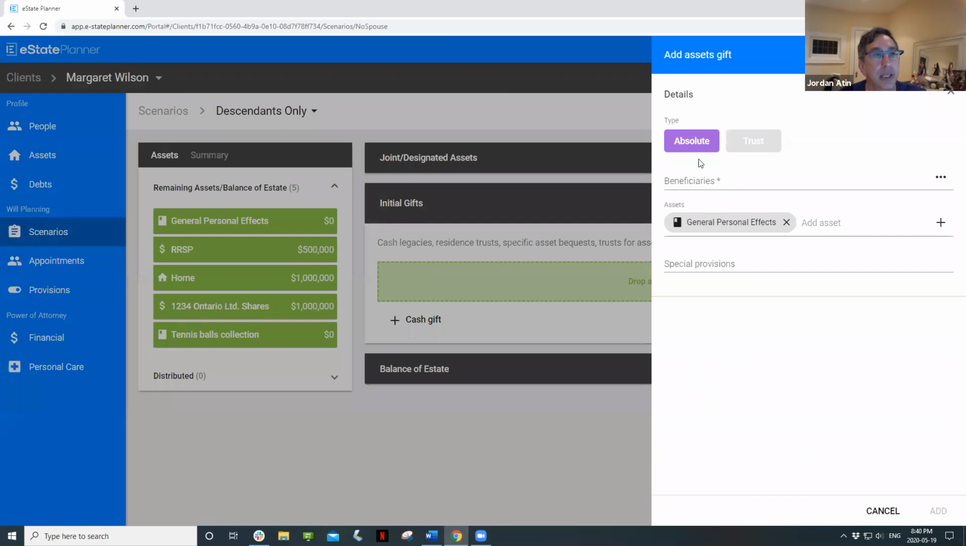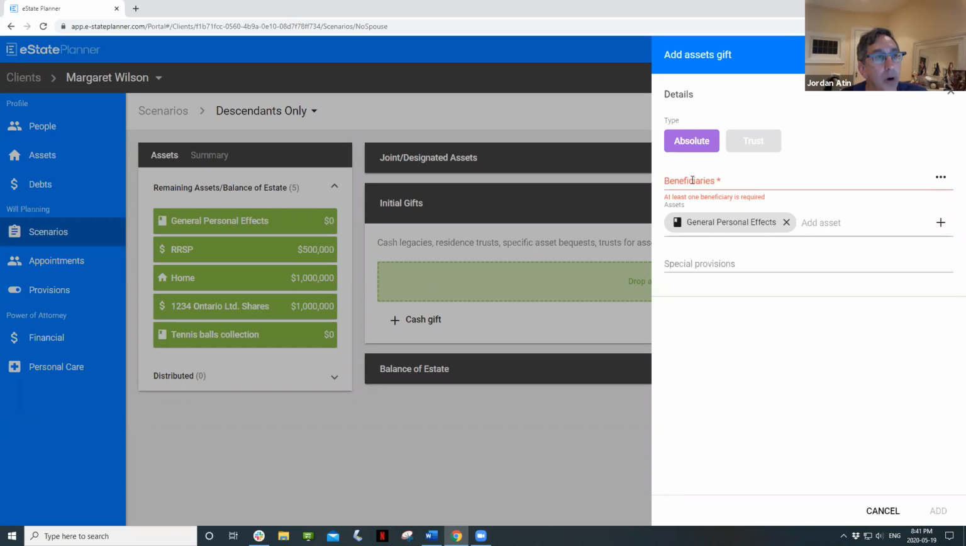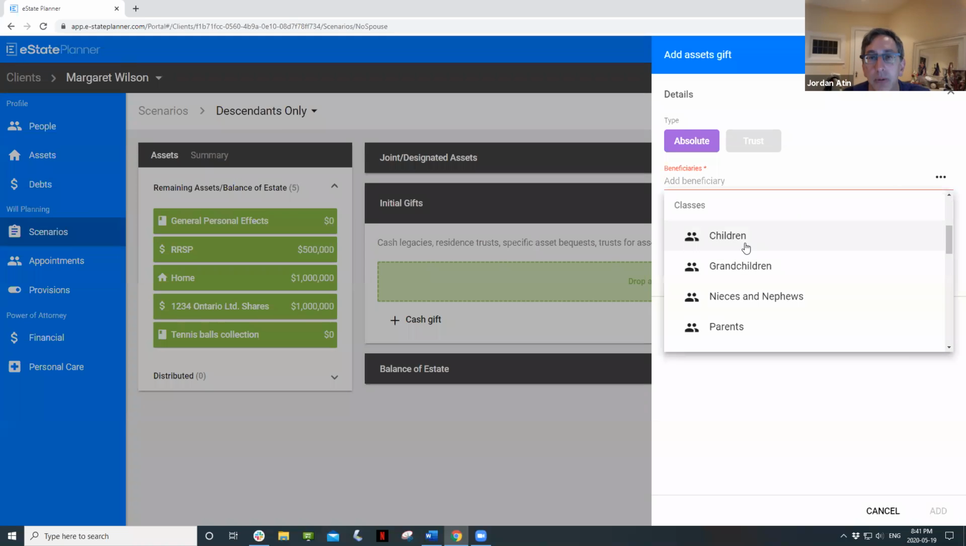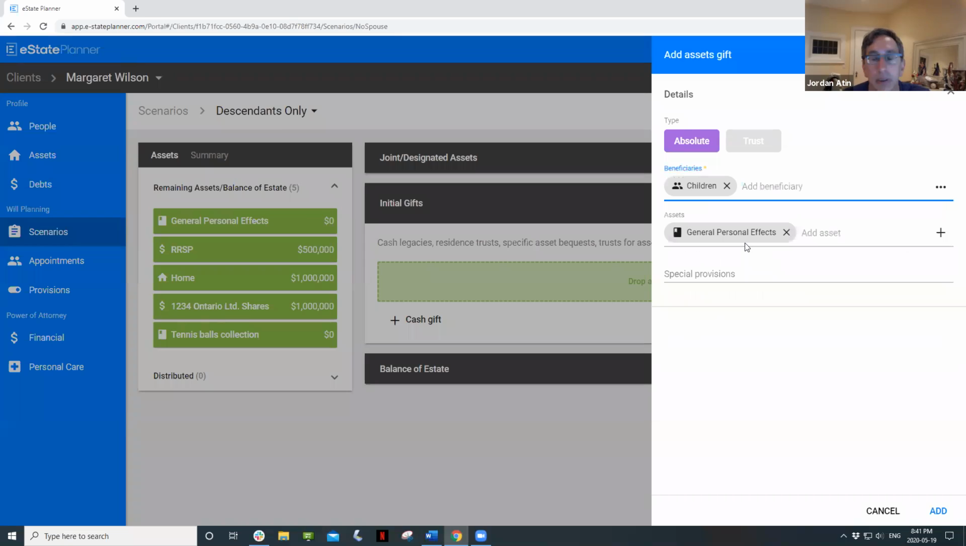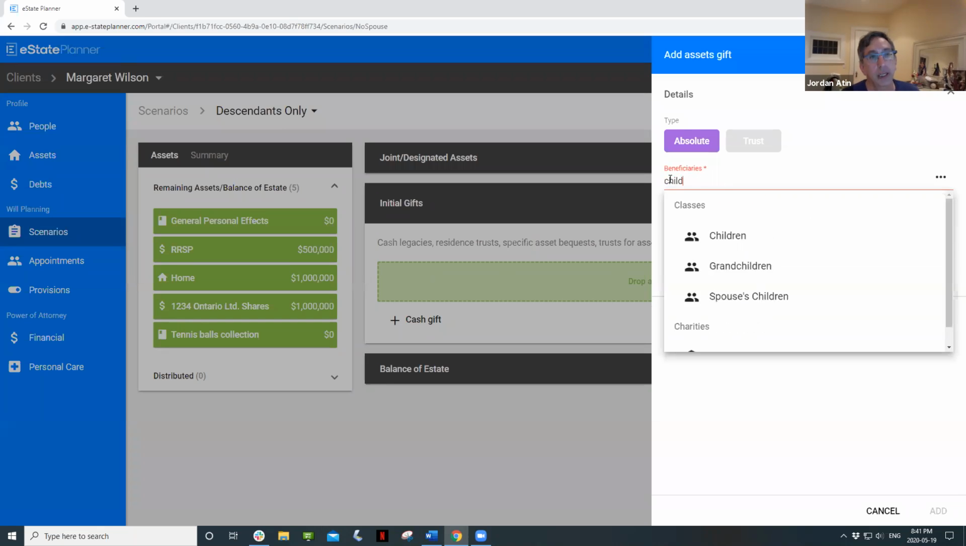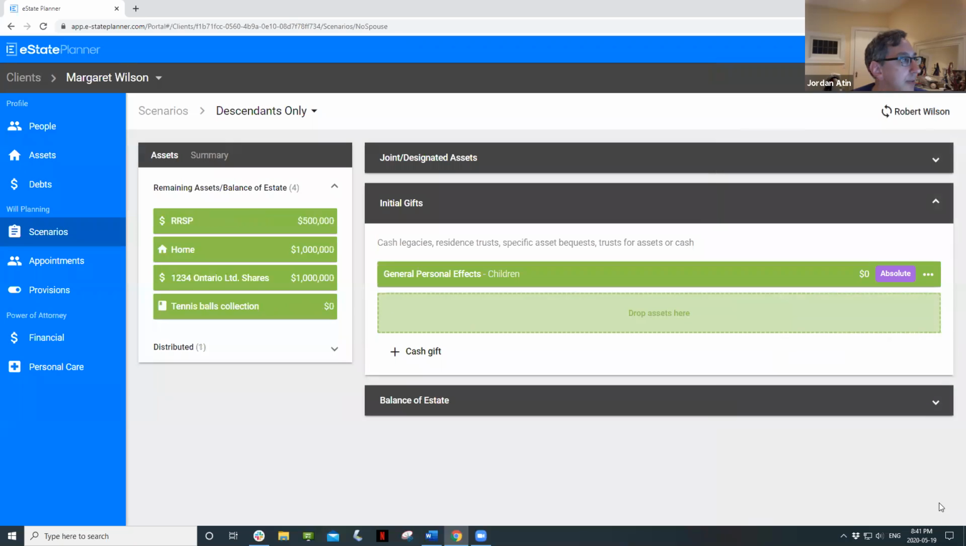Up comes the asset gift. Beneficiaries. So you could name the kids if you wanted to, or you could just pick a class. So if we click on the word beneficiary, and we scroll down, you'll see after it lists some of the people that we added, it also says classes. So we can make a class gift. So let's go down to children. Okay. The other way to do that, if you have a long list of people, if you just start typing in children, it'll come up and then you just click on it. Okay. So that's that.